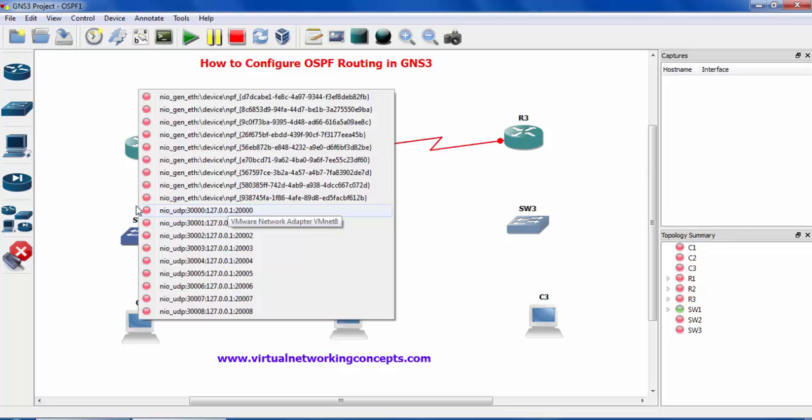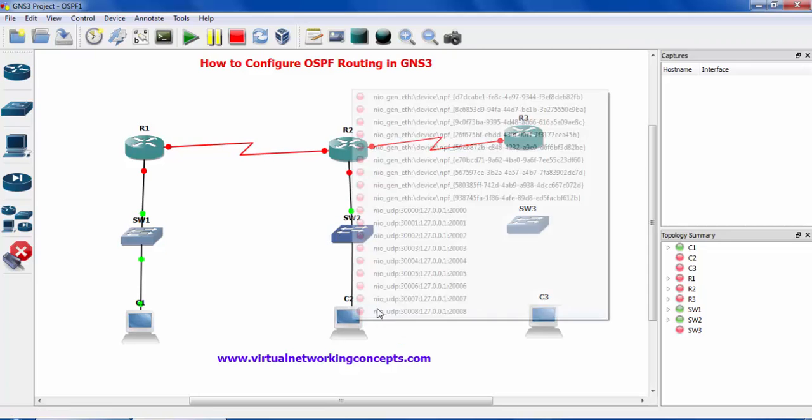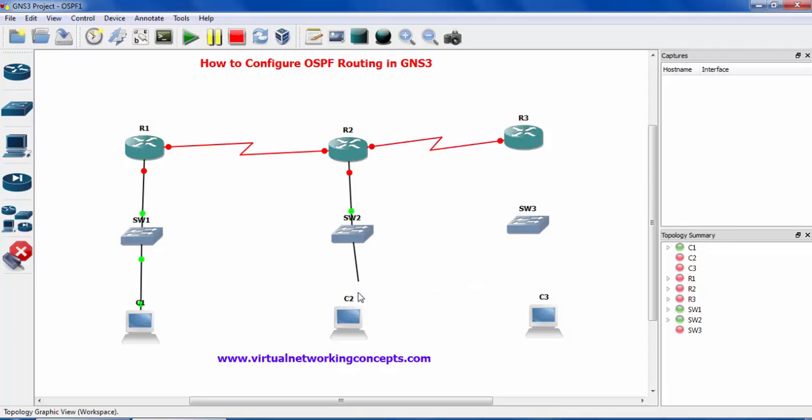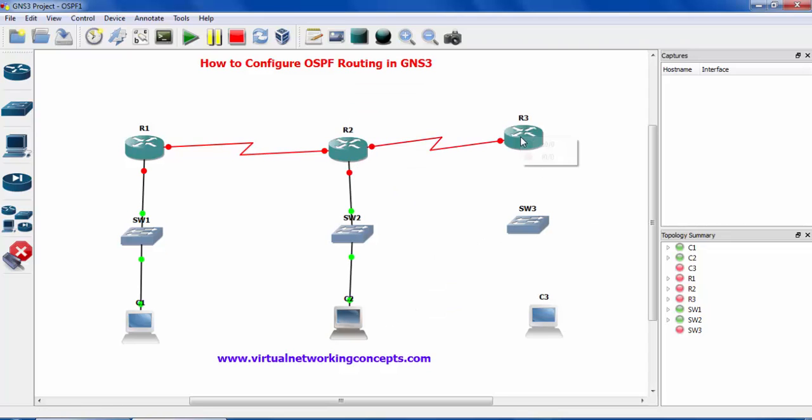So I am choosing the fast interface. Don't forget to choose the fast interface. Done. This also done. So I am going to choose the fast Ethernet 0/0. Next, this also done. So I am choosing here the second interface. Done. This also done.